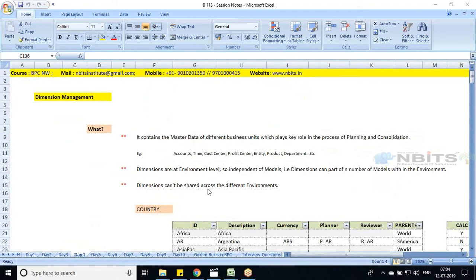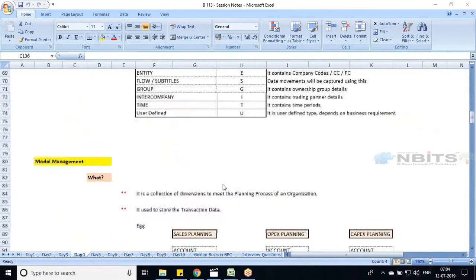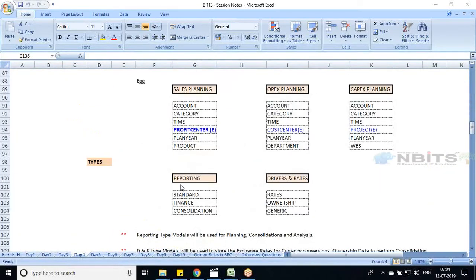What happens if we go with an existing model? What happens if we start with a blank model? And how many types of models do we have? Under the reporting category, we have three. Under the supporting or drivers and rates models category, we have three.